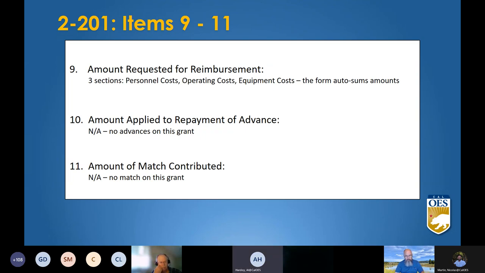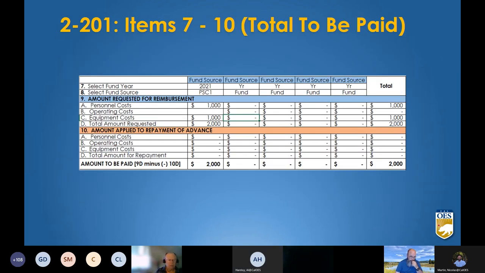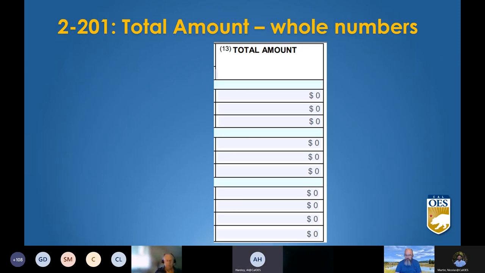So this covers pretty much what I said. Match does not apply, and advance, nobody got an advance, so those two don't apply. So once again, this is an example of requesting $1,000 for the personnel section, $1,000 for the equipment, $2,000 is what's being requested. You want to use whole numbers. Don't put any cents in. That'll create rounding errors.